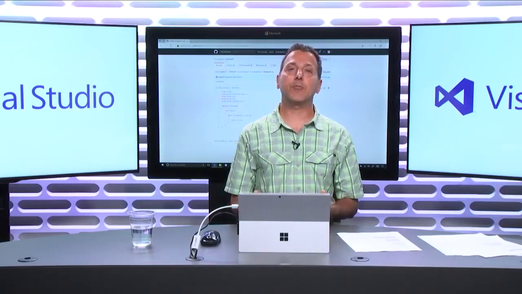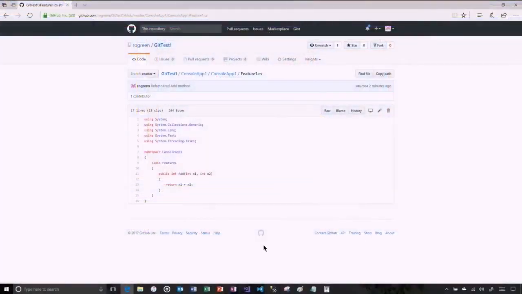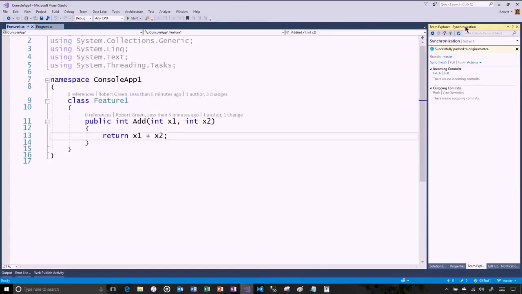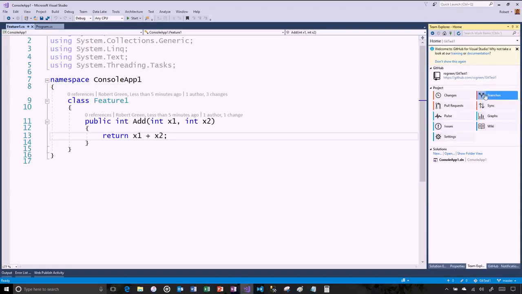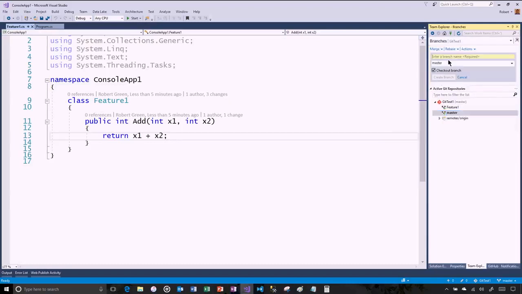I've now been tasked with creating a new feature, feature 2. So we'll come into Visual Studio. We can get rid of that. Let's go to Branches, right-click on Master, new local branch from Master, and we're going to call it Feature 1.